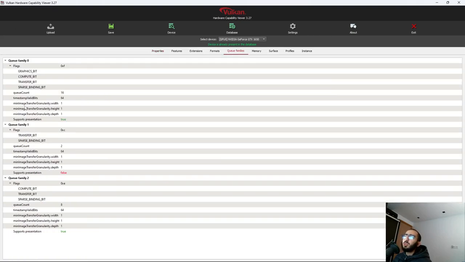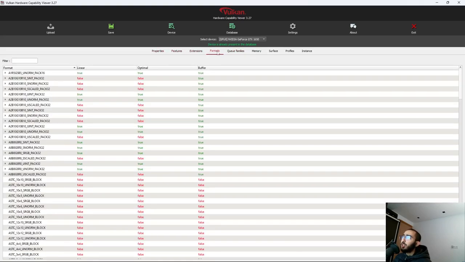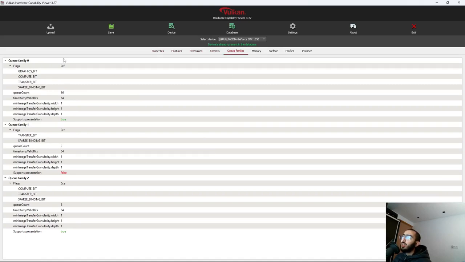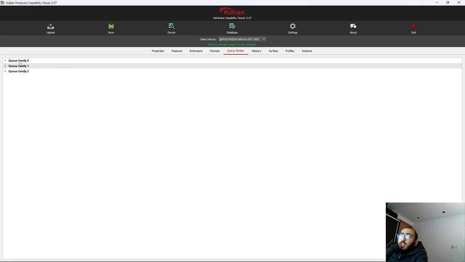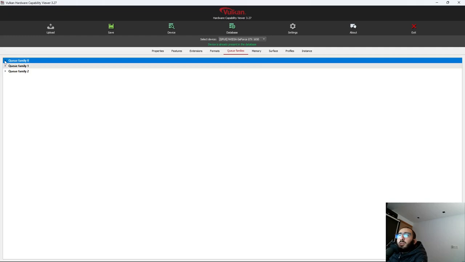Sorry for blinding your eyes, but there you go. I don't know how to turn this into a dark mode. Anyways, you have queue families right here. You select a device here and you can see all of this stuff about your device: properties, features, extensions, formats, queue families. Now this is what's really interesting to me. You have multiple queue families. In my case, I have 3 queue families, and a queue family essentially represents the capabilities of the queues of a particular queue group, but you'll see what I mean in a second.